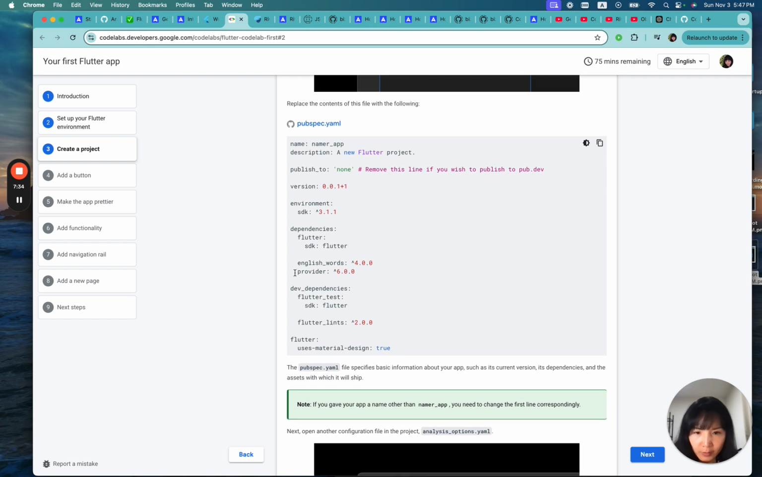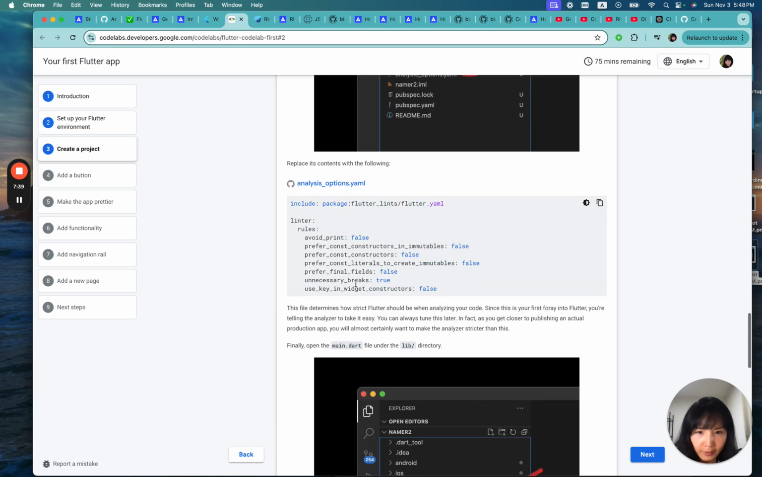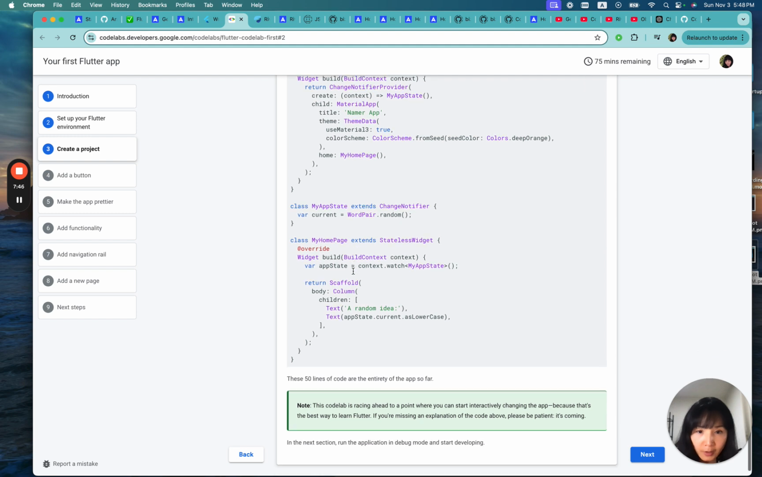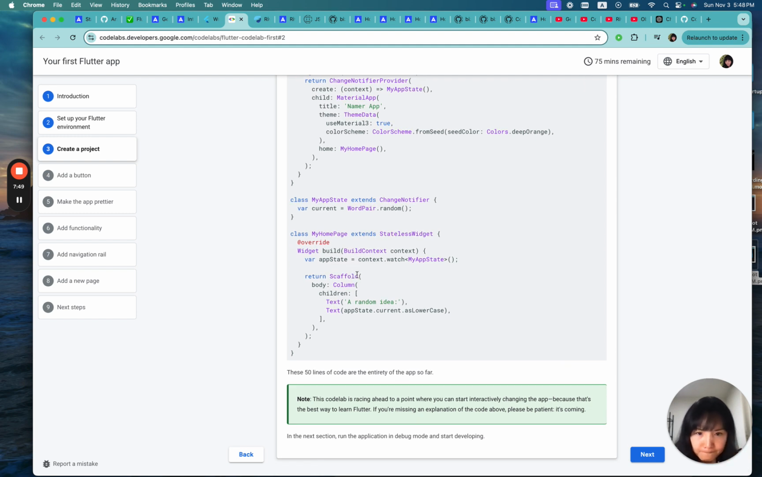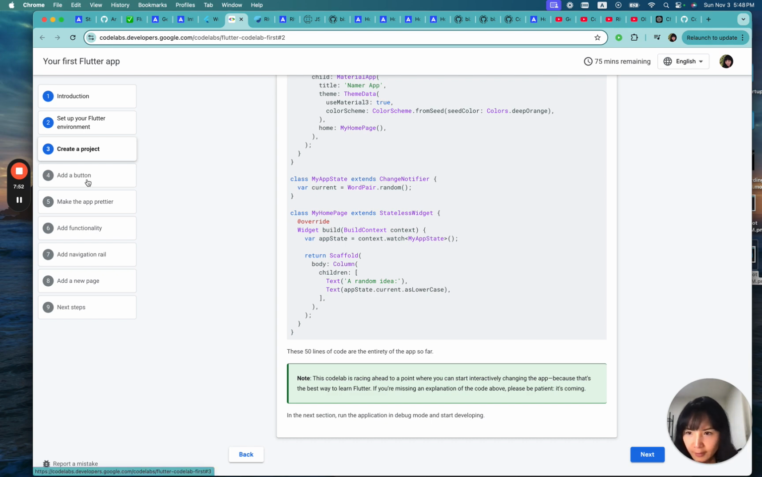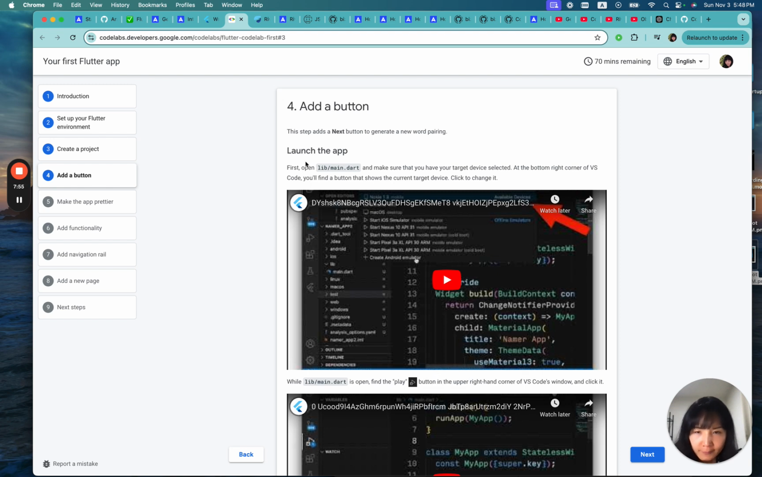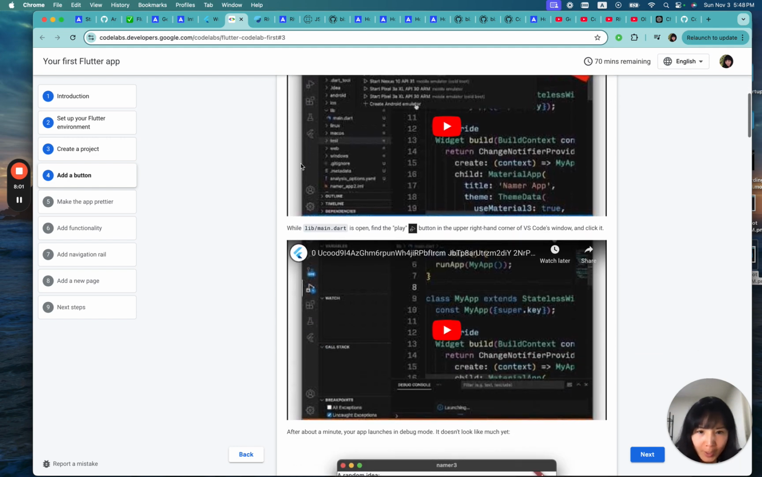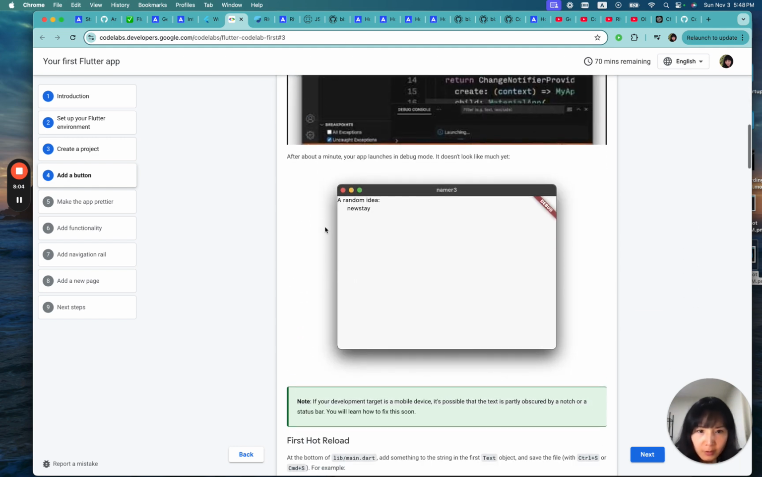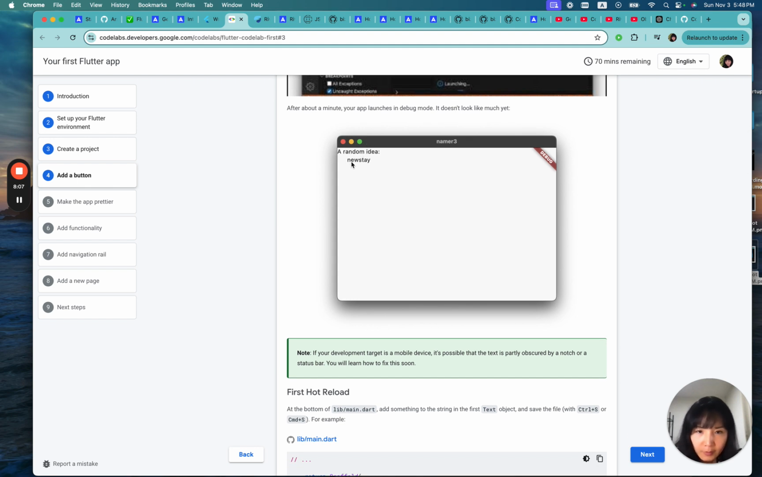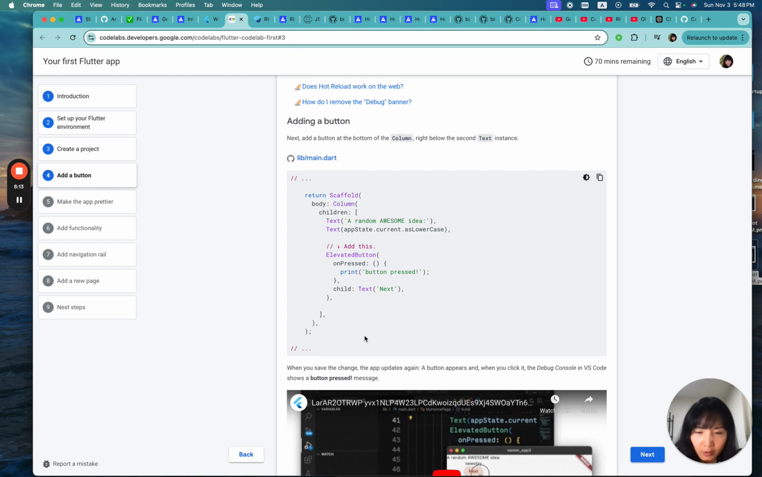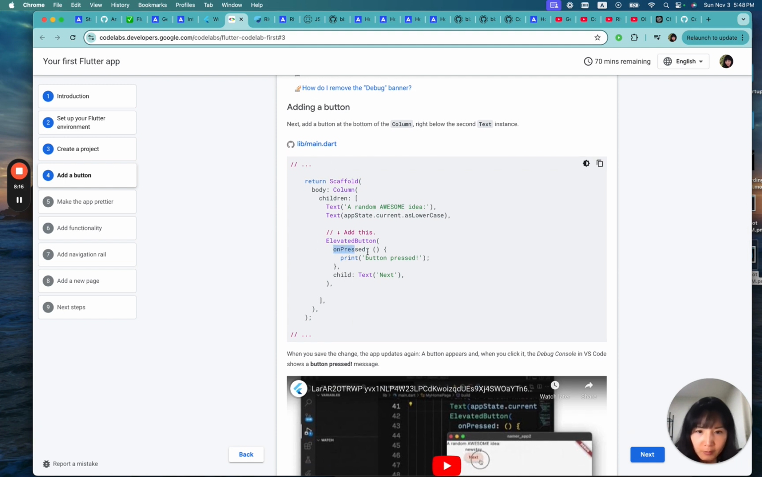This one uses the provider package and English words, and has very simple navigation. Inside there are 2 pages, and it even covers responsive design, a very simple one. How do you handle mobile size versus web size? These are all the code, and this is what it looks like when you first create the app. It shows you how hot reload works and how to build the UI. This is the button unpressed.